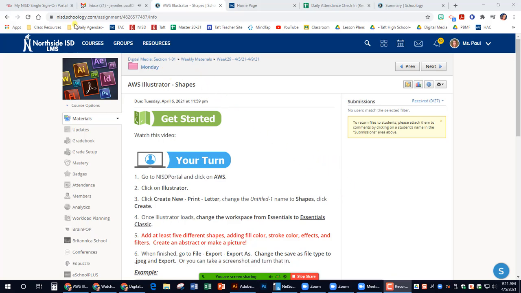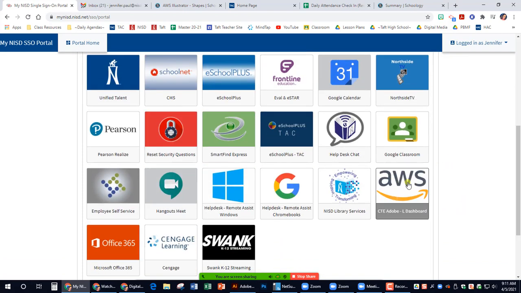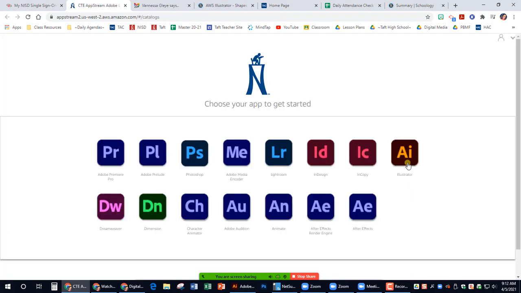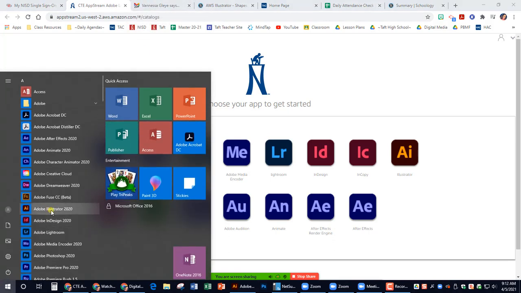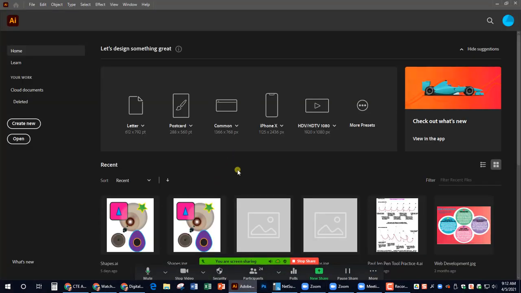So those of y'all working at home, when you go to AWS, instead of opening up Photoshop this time, you will open up the one that says AI, Illustrator. Those of y'all working here on campus will go down to the Start flag and we'll locate Adobe Illustrator. And so I have mine open already.